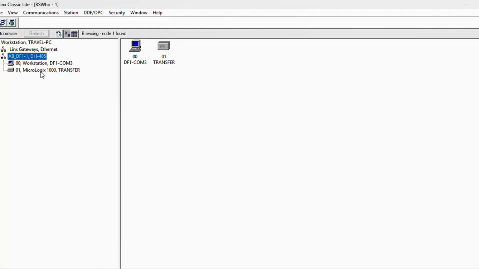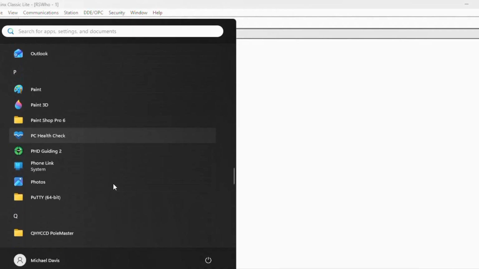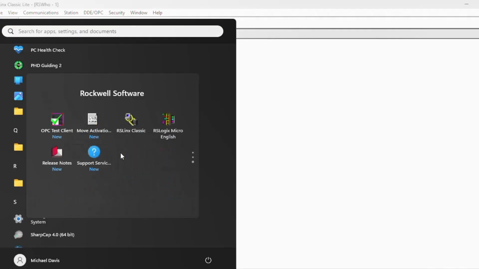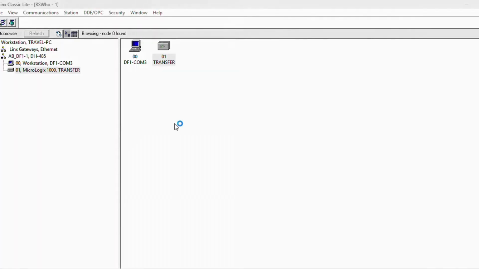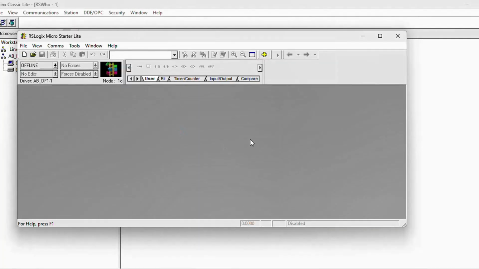So if we go down here, we're all hooked up, and we can see there's the MicroLogix 1000 PLC over there that I want to talk to. It's called transfer. So that's great. It's showing up in the menu here, so that means we have communication established. So now we can go fire up the other program that we need. Down here, find it again. We want the RS Logix Micro Lite. So we fire that up.